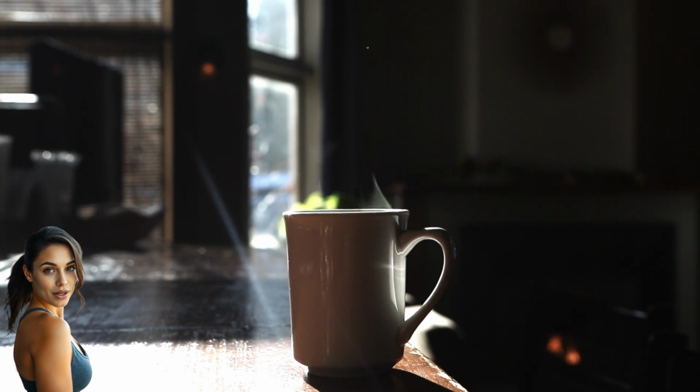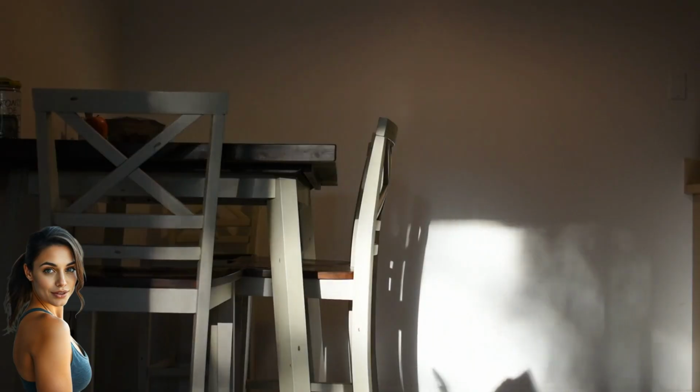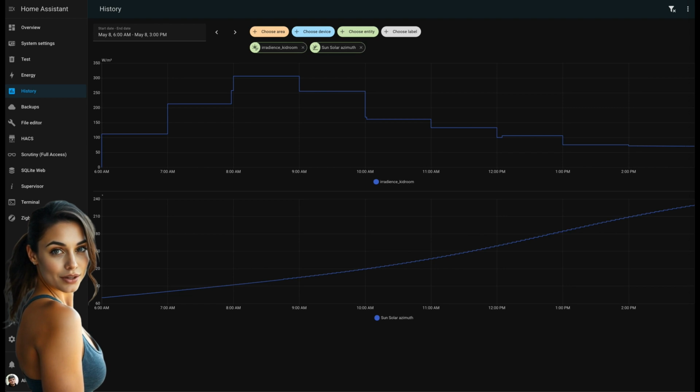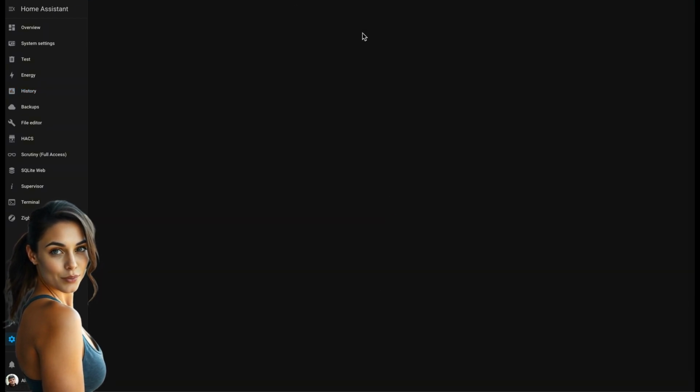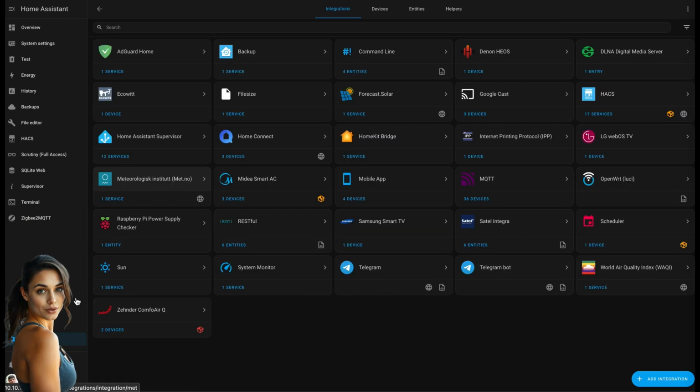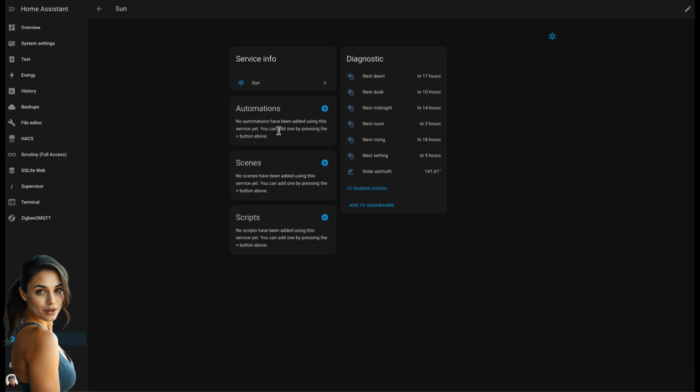And here's the key takeaway. Indirect sunlight doesn't really heat up your room the same way direct sunlight does. Just a heads up, the sun.azimuth attribute is disabled by default in Home Assistant. So before we continue building the automation, you'll need to enable it. Here's how. Go to Settings, then Devices and Services. Find your Sun integration and click on it.